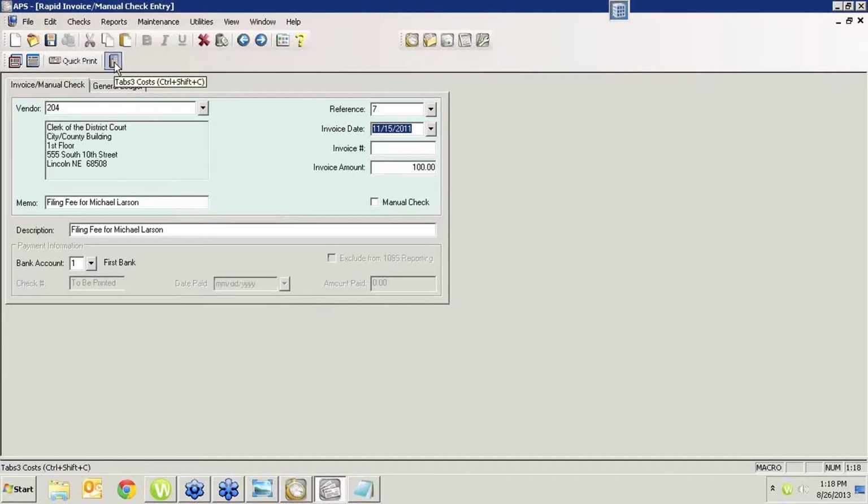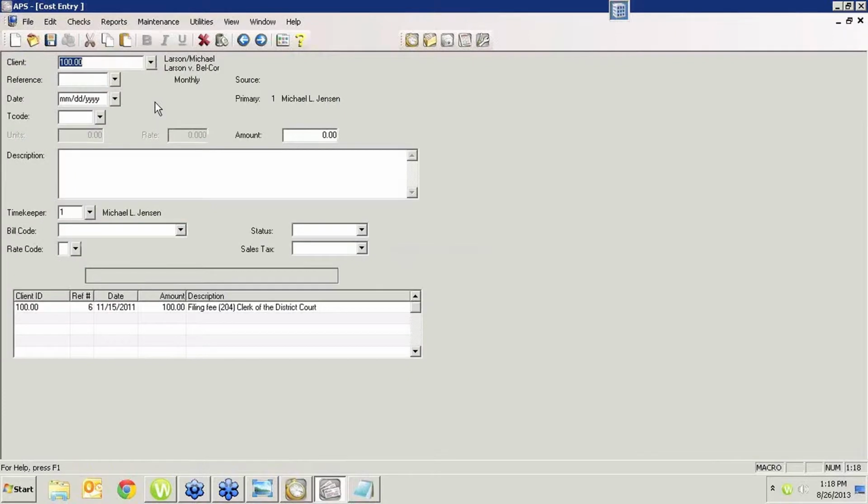And we have a button that appears right here called Tabs3 Costs. And you can also get to that same screen that I'm about to get to by holding the keys Control-Shift-C, as in cost. So we click that button, and it takes us to a cost entry screen. It shows a blank entry, and we could add a new entry that we're tagged to this particular item. We'll talk about that in a second. Or we can see the ones that were already created for this particular check.